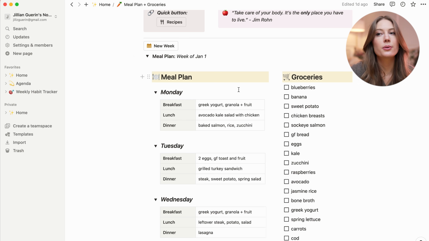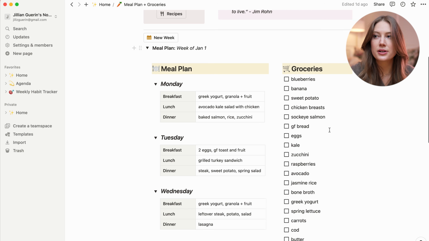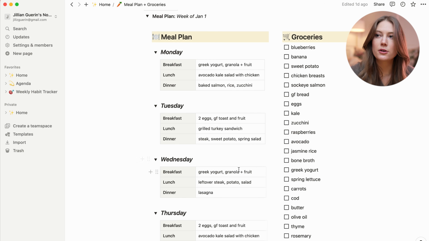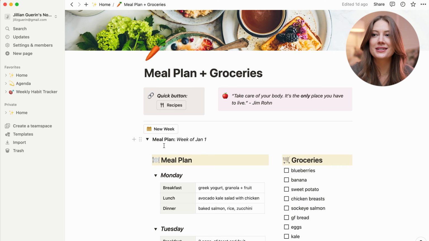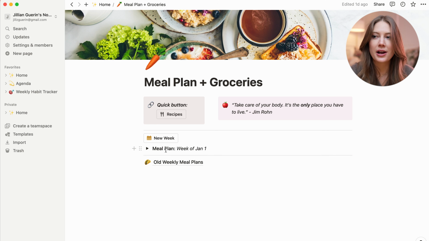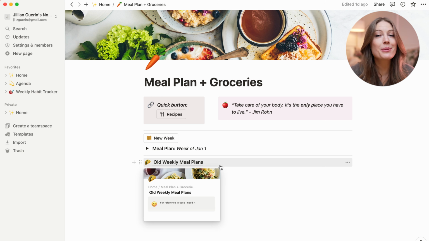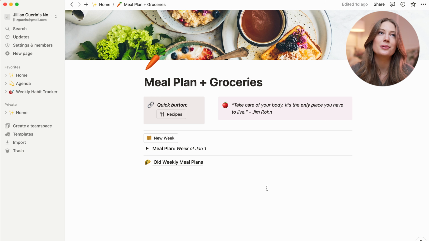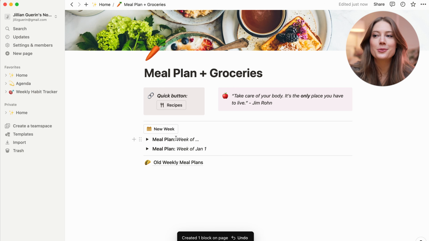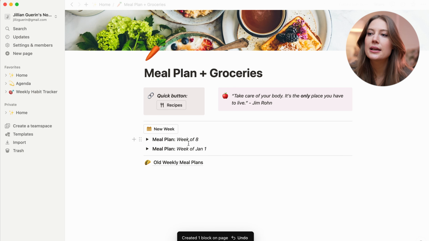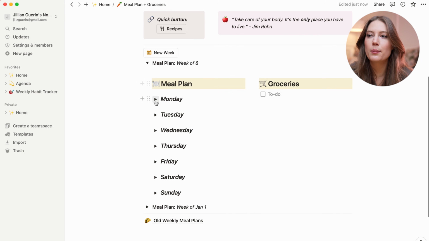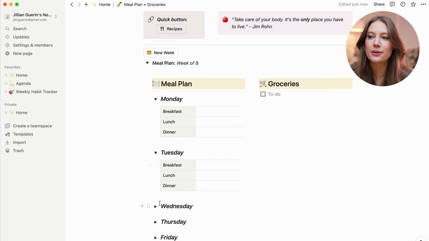And then there's also the groceries to the right. So you can see what you need based off of your meal plan. And then again, once this is done, you can toggle it. You can drag it to old weekly meal plans. Sometimes it's nice to keep them just in case you want to look back, to give you ideas and things like that. And then you press new week, January 8th, and it populates all blank. So then you can fill it out yourself.